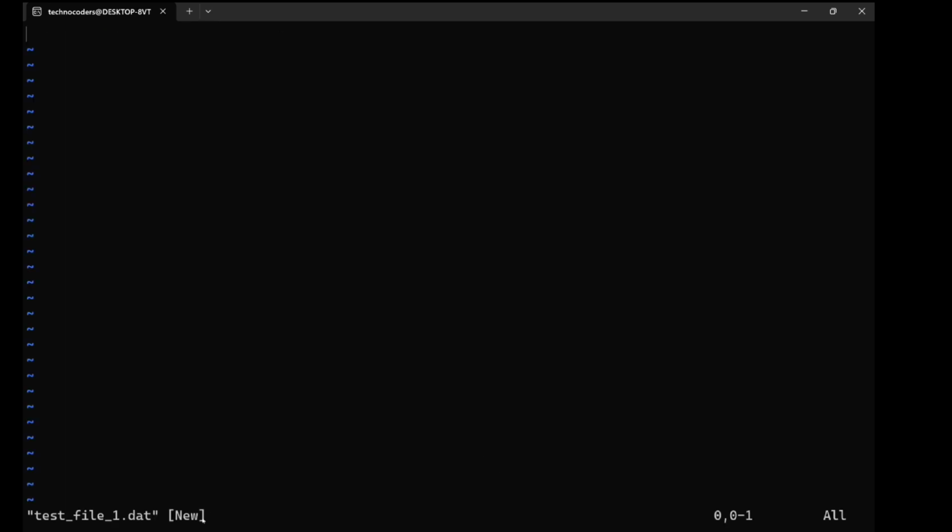Again, it's a new file. You can see here I am currently, by default, in command mode. So from command mode, if you want to go to insert mode, I'm clicking I, small i. I'm in insert mode here.